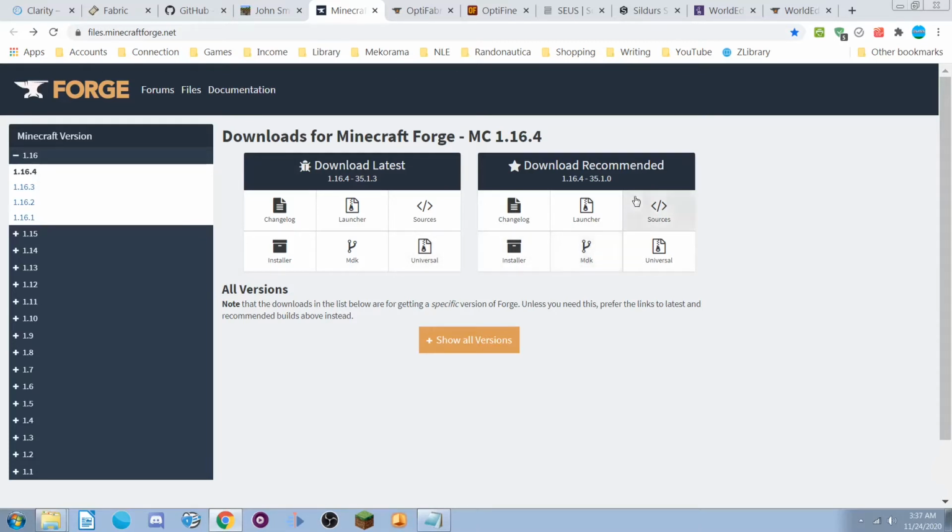1.16.35.13, and 35.10 is the recommended. That's probably the one I'll use. So the installer will be the jar. The universal will be maybe a zip file or something else. And I'm not sure what the launcher will be. We'll work with the jar file here. But download Forge so that you have that.